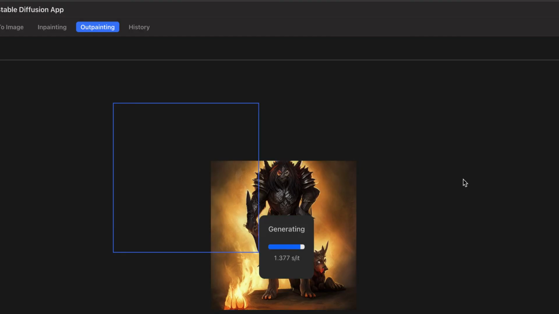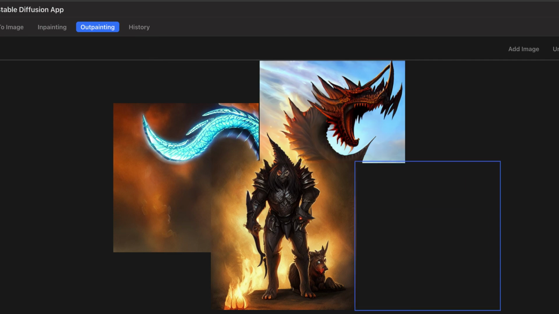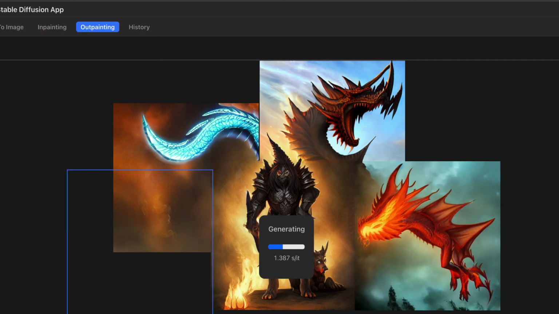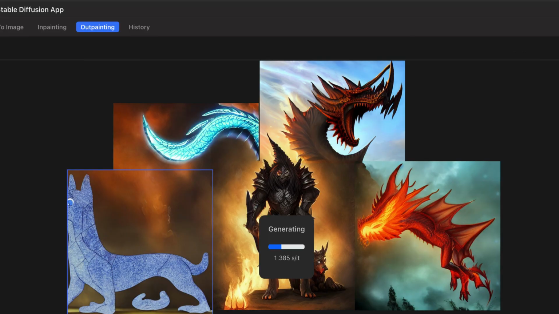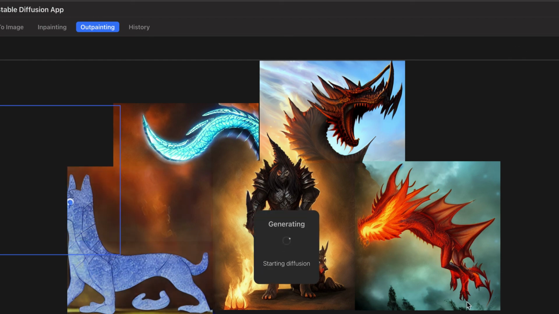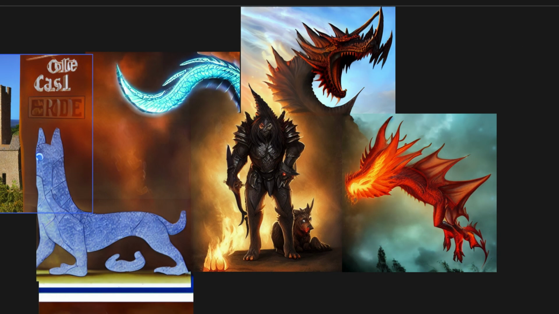So in this section, I use the outpainting option. You do the same thing you would as though you're creating a brand new image. You just use a box, select an area, add the prompt that you want, and let it do its thing. So it did take some fine tuning. Okay, so it's giving me some interesting stuff to work with here.